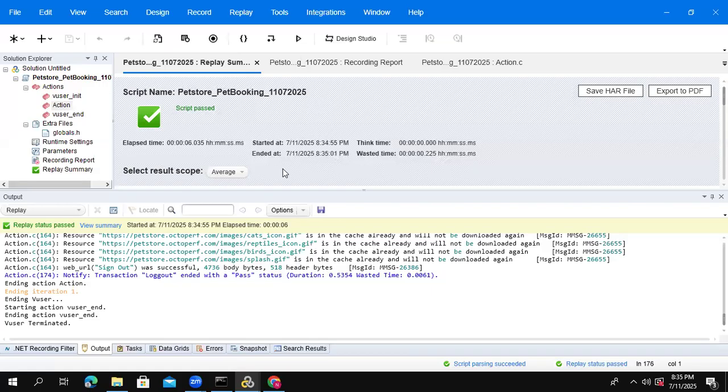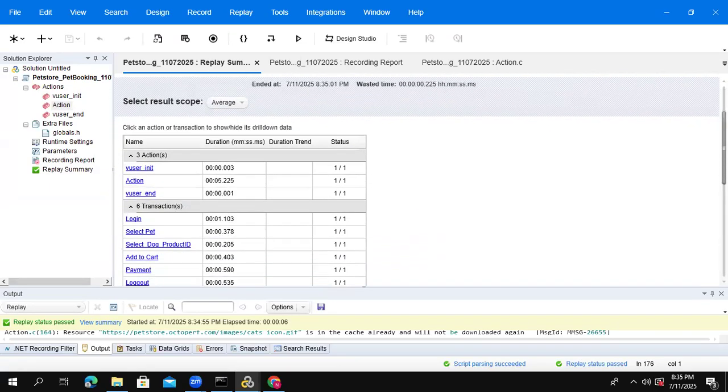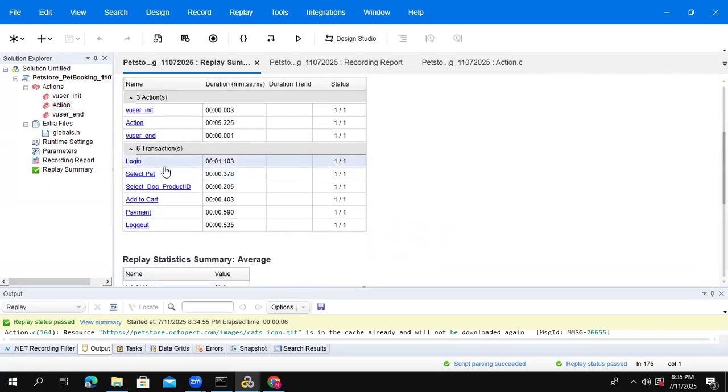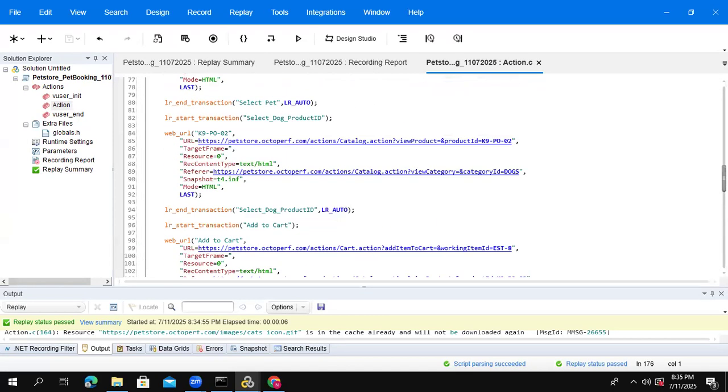Okay, so now we will see the results. Transactions: login, select pet, select dog, add to cart, payment, logout. One transaction is missed. What is that transaction? If you do not give a transaction, we are unable to see it in the results. So we did not give the launch transaction while recording the script. For now we can give the launch transaction also.